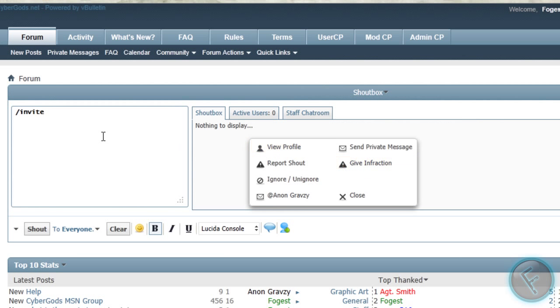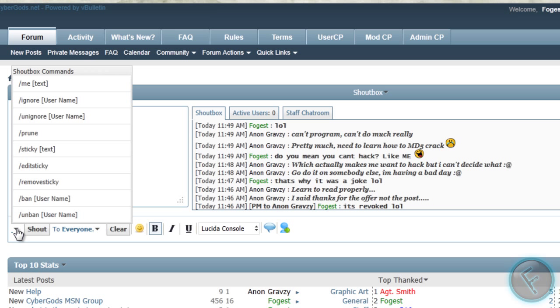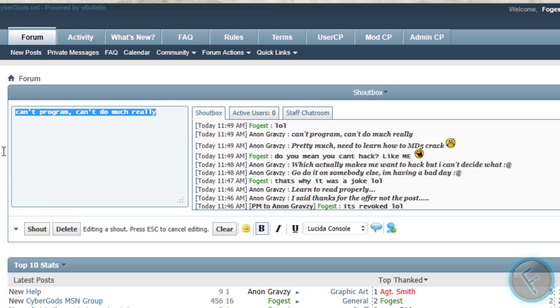So that's pretty much the chat box. I can delete shouts, edit shouts. I believe you guys can edit shouts. You just double click your shout and you can edit it.